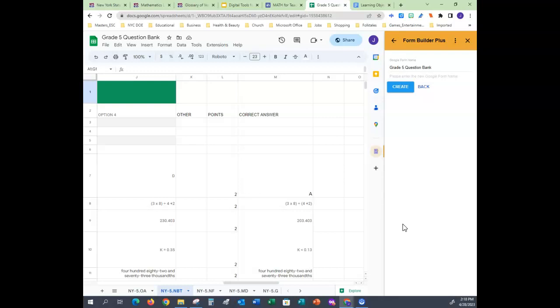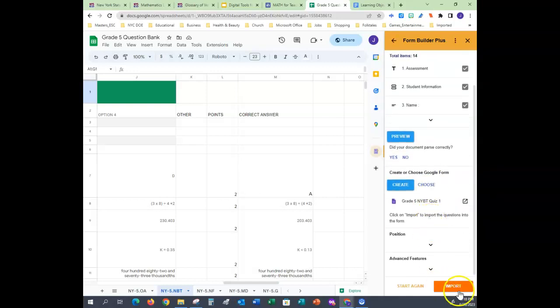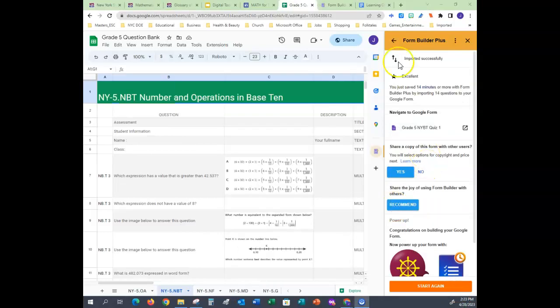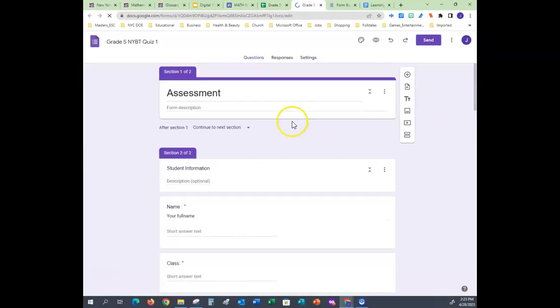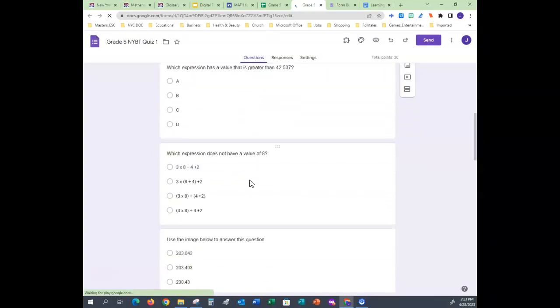Create is next. What's the name for my form? What do I want to call it? I'm going to call this Grade 5 NYBT Quiz 1. Click Create. This is what is going to set up the template for the form. And when I click Import, following my importing of the questions, this is what comes up. I'll now open up the form, and I'll continue showing you how you can edit.